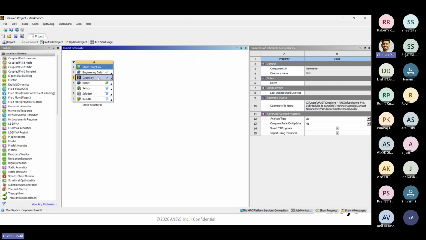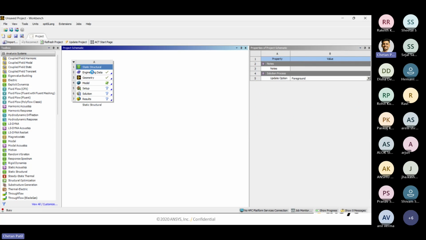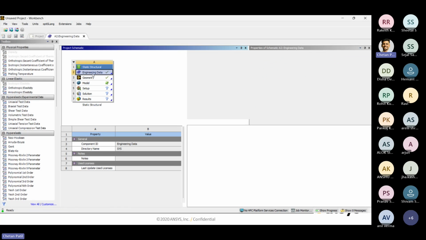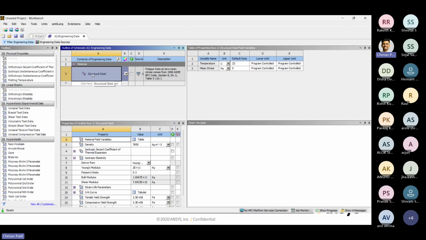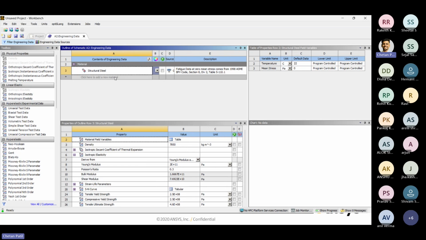Okay. So I'll just showcase you what kind of geometry I'll be using for this particular simulation. Before that, I'll go to the engineering data so that I can modify some material properties over here. The reason I'm modifying these material properties, available for the structural steel material, is I don't want to waste much time getting the result for the simulation.